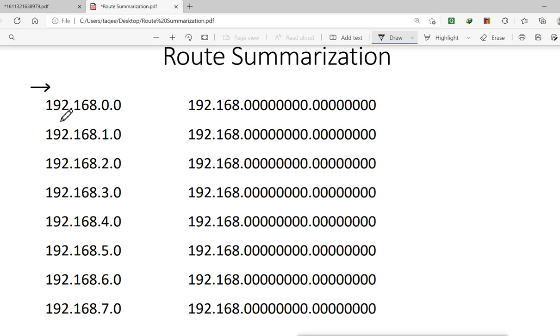Now the first value is 192. So 192 is common in every network, so it is common bits. Then the second is 168, that is also common for every network, so this is also common. Now the changes start from the third part. So I will convert the third part into bits. Okay, for the first network, here we have 0. That means all these bits are 0, no value.